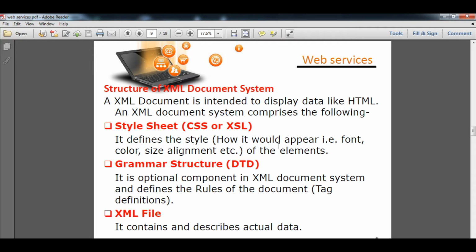In the next part of the slide, we will understand the structure of an XML document system. Students, there are basically the following parts of the XML document system. An XML document is intended to display data, like HTML, and comprises the following. You can see the style sheet, that is cascading style sheet, or XSL. It identifies the style, how it will appear.